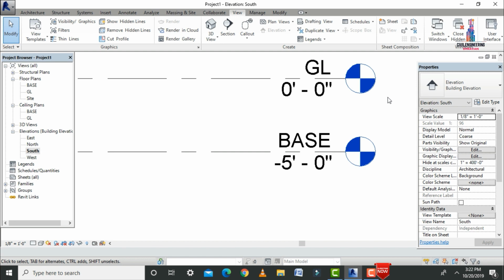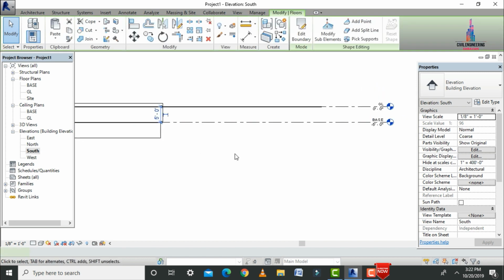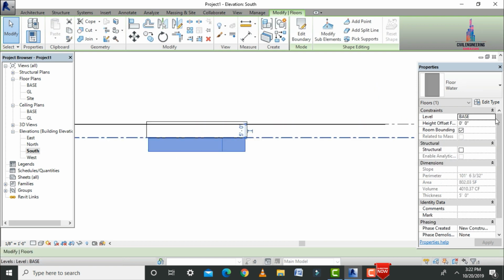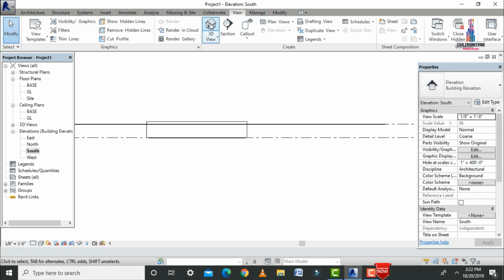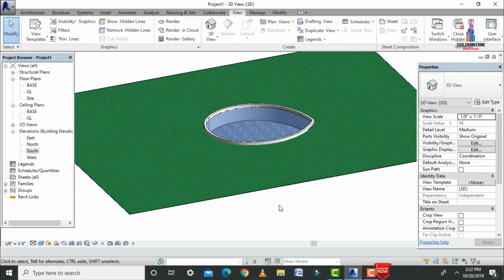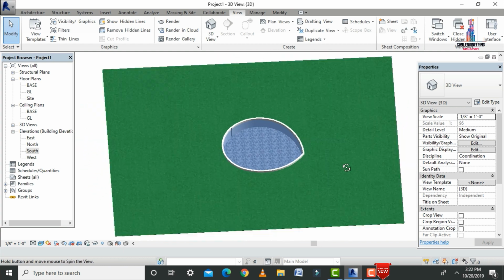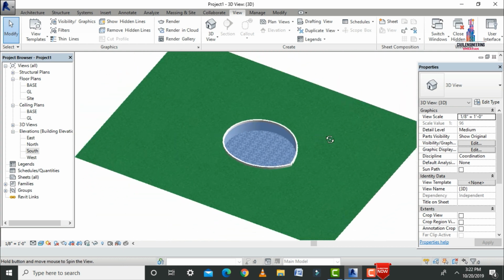Now you can see the tank was filled with water here, but the water is going to the respected base level. So initially we need to select the levels here. So select the water at the base. Again we have to select the level from base to ground level here. Okay, now I will show you this model in 3D view. So click on 3D view. Now you can see this is the 3D view for this respected swimming pool section.